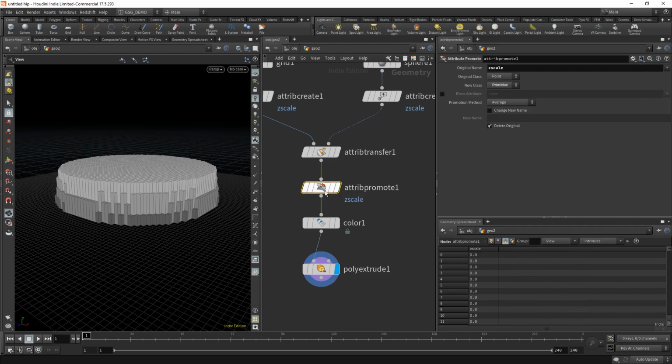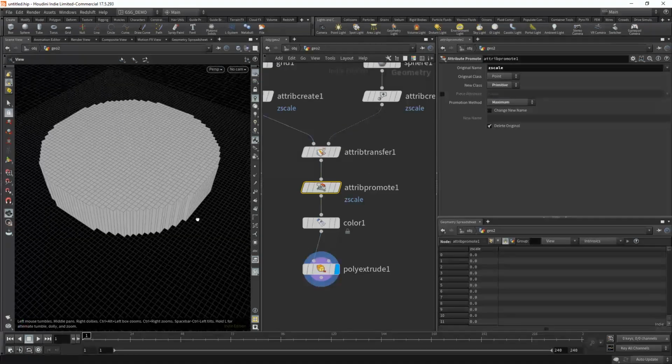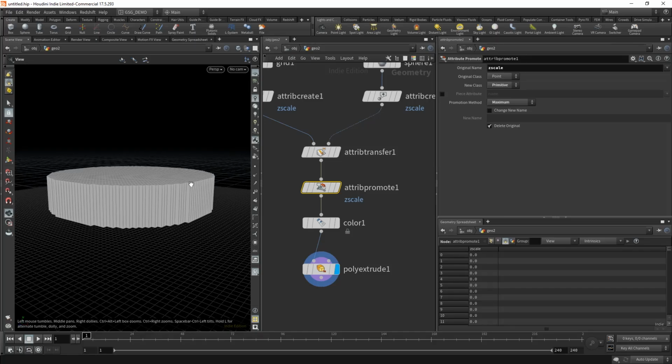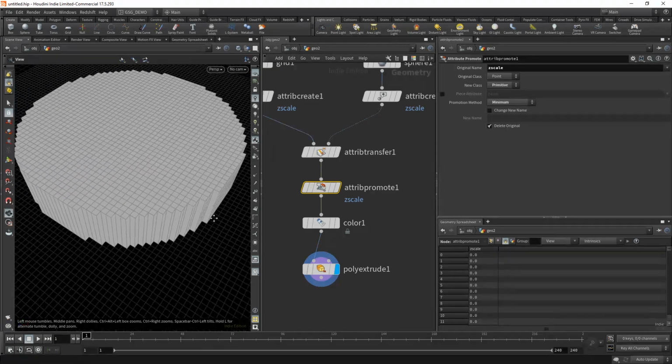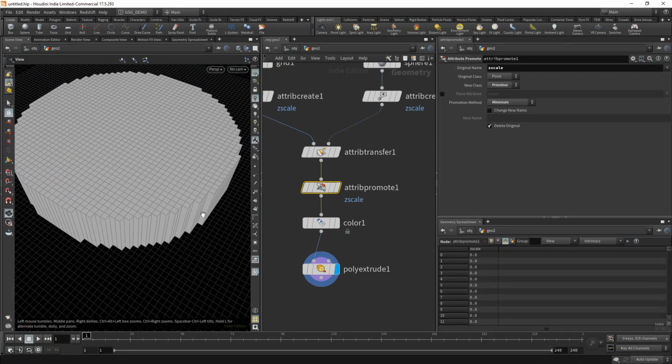If I change the promotion method from average to, say, maximum, now they all sit at the same height, because for each primitive, it's taking only the largest point value, which in this case would be 1. Likewise, if I change this to minimum, you're going to see it shrink down just a little bit, and that's because it's doing the opposite. It's taking the 0 instead of the 1.